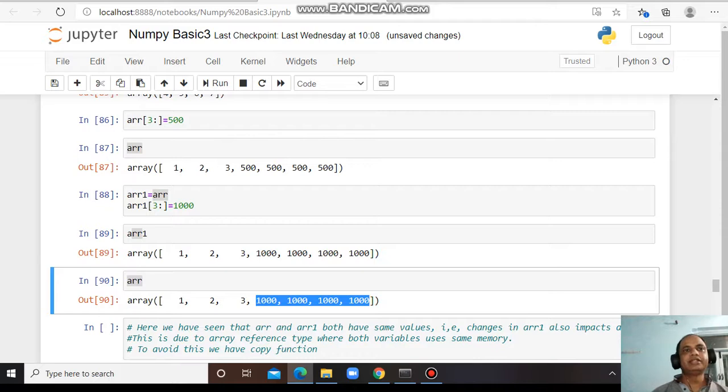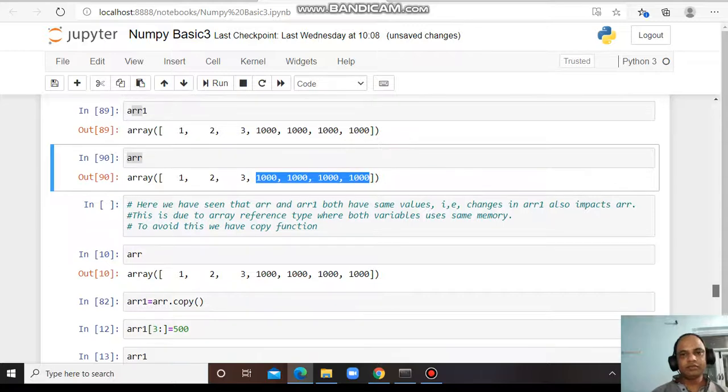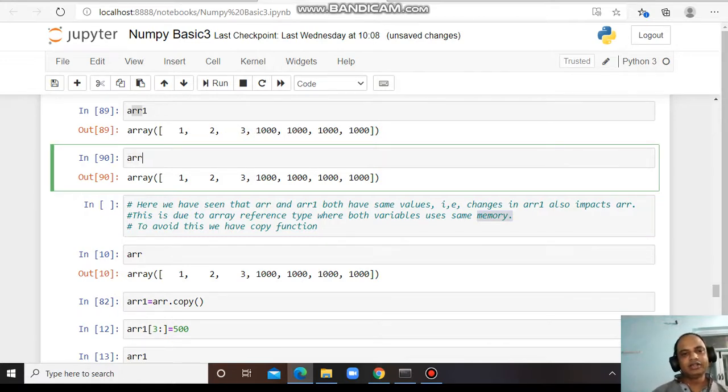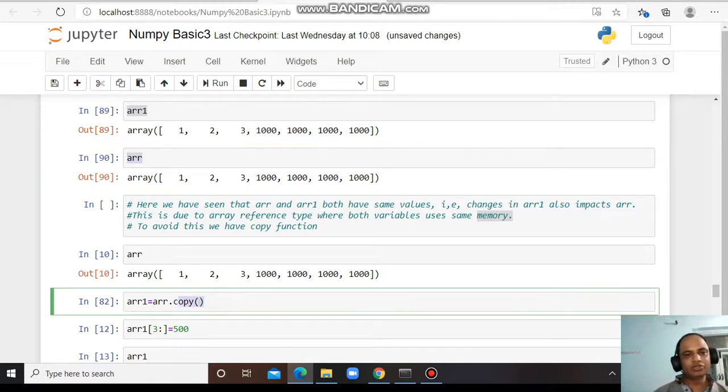So basically, this is to avoid both having the same value, where a change in array1 also impacts arr. This is due to the array reference type, where both variables use the same memory. I already told you that an array uses the same continuous memory. That's why an array is faster than a list. array1 and arr both show the same value because they use one single memory. But to avoid this, we need to use the copy function.